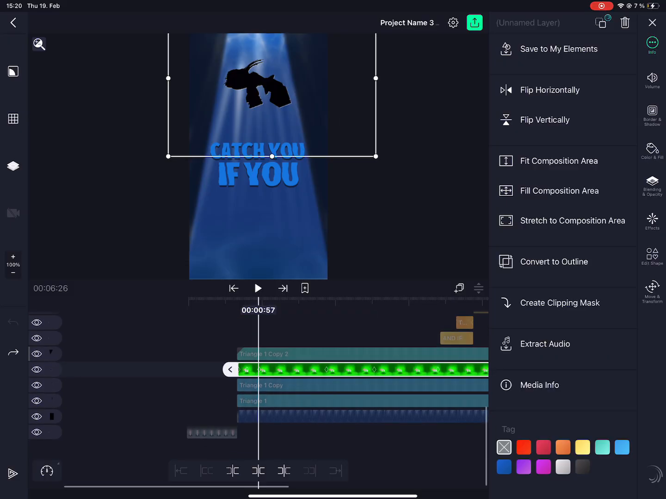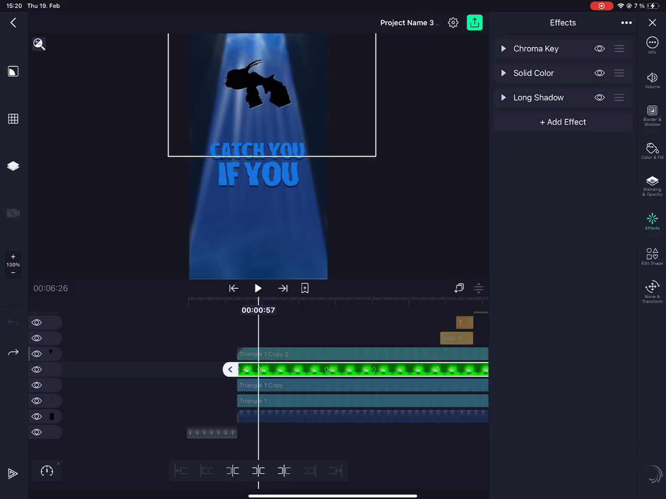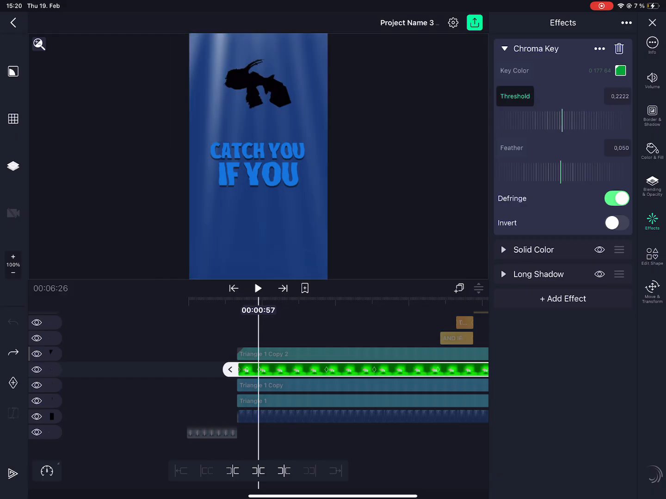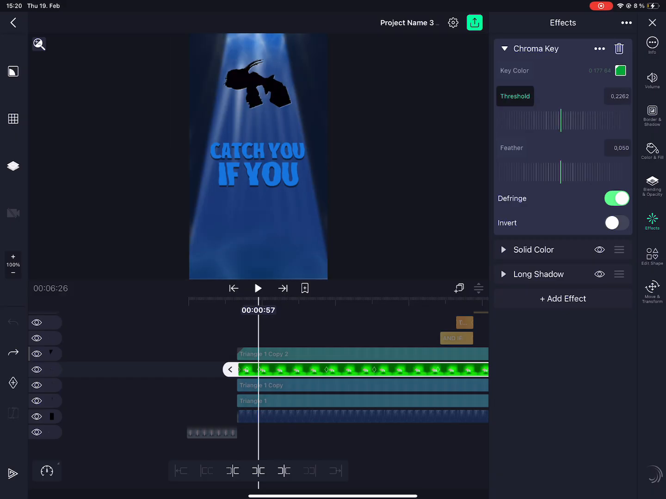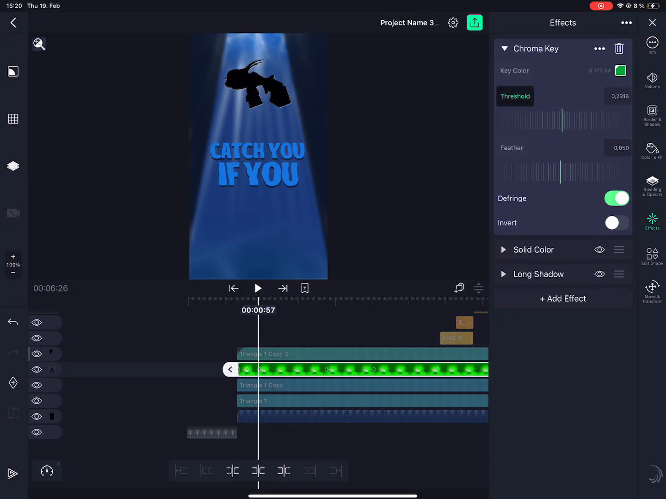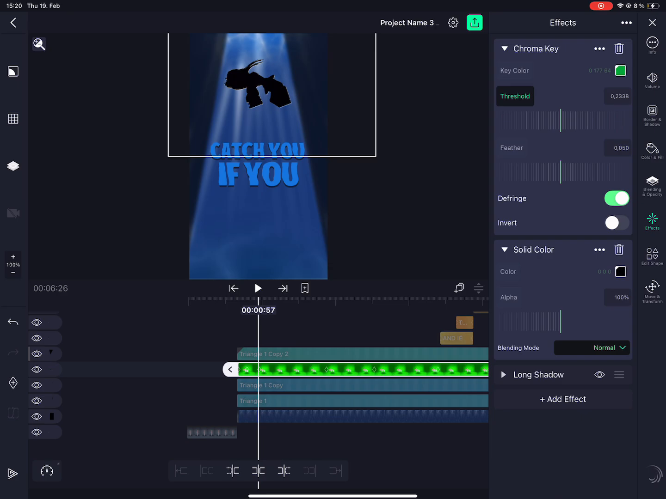Then you're gonna add your avatar, which is supposed to be in green screen. Don't forget that. Then you're gonna remove the green screen with chroma key. You're gonna move the threshold as much as you need until it's just your avatar left. And then you're also gonna add solid color as an effect here so that you can turn your avatar black.